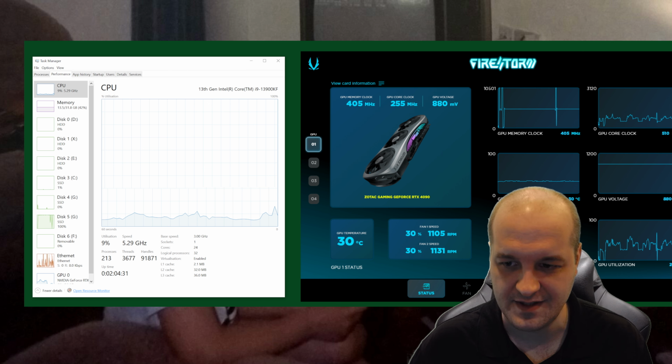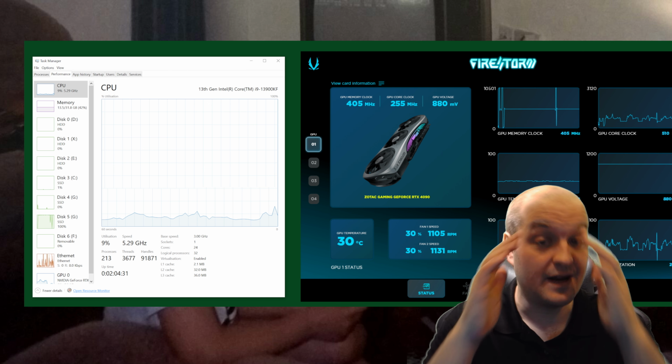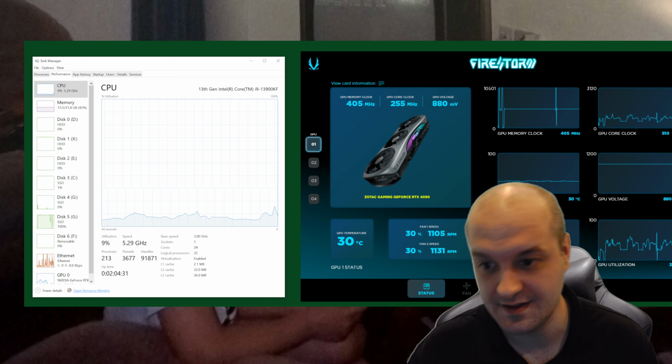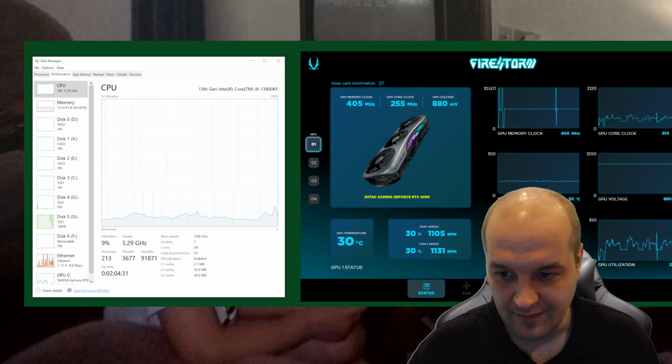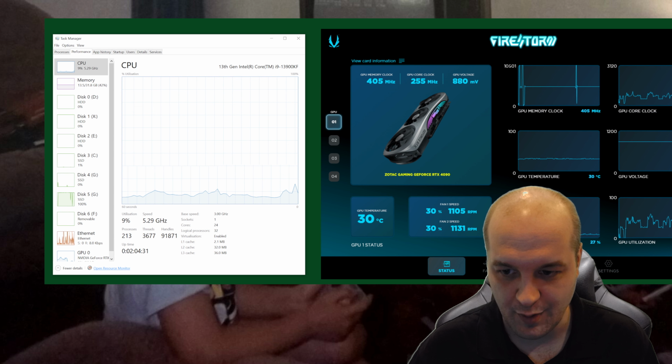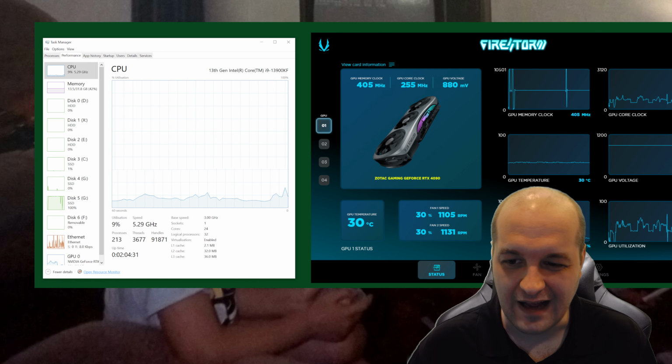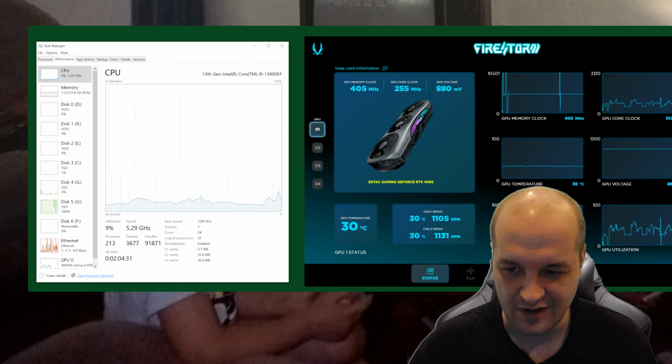And then I noticed, and this is just by pure chance, that my SSD was reporting as being 100% utilized. And I thought, what? How can an M2 drive be under 100% utilization the whole time? What is going on here?